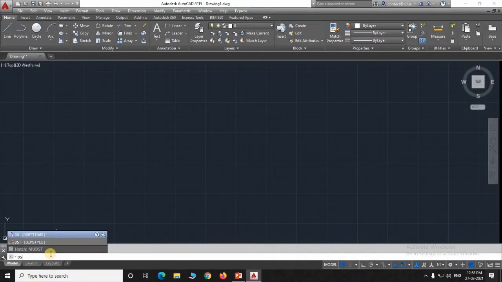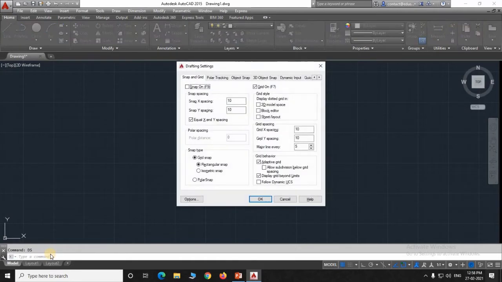DS is the shortcut for activating drafting settings. Go to the Snap and Grid tab and change rectangular snap to isometric snap. To change the isoplanes, we use the shortcut F5.